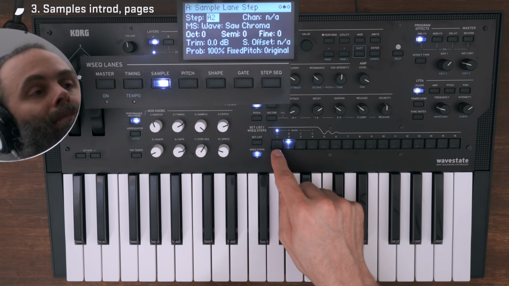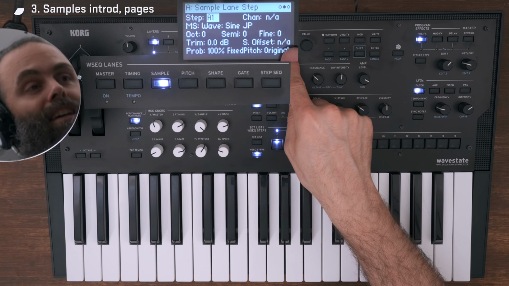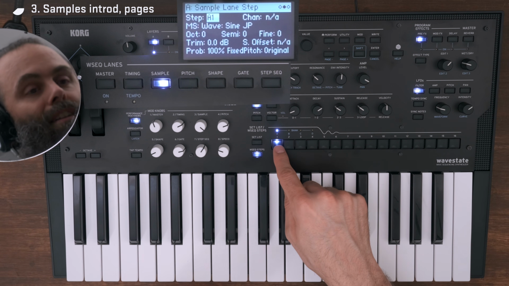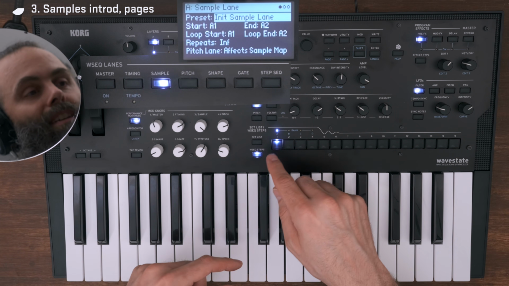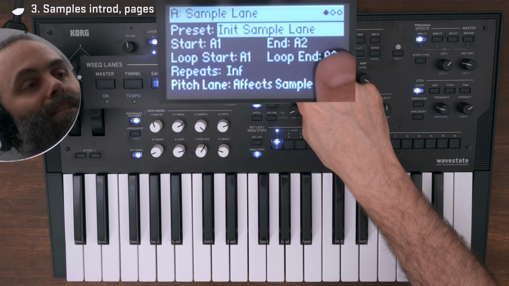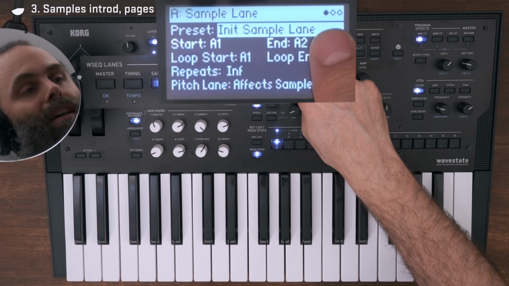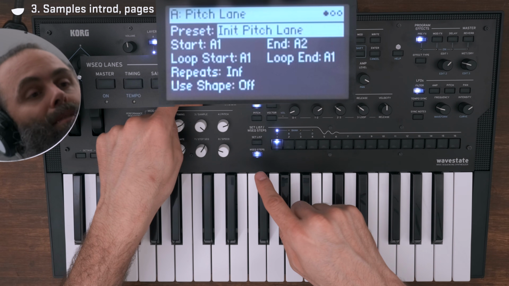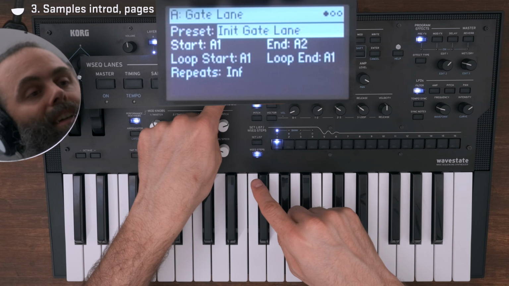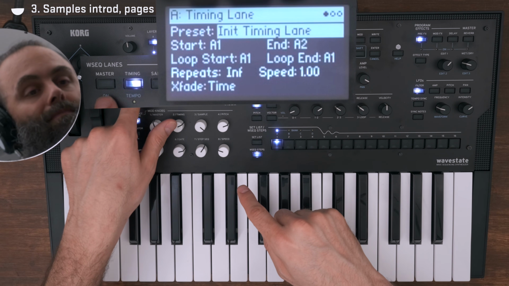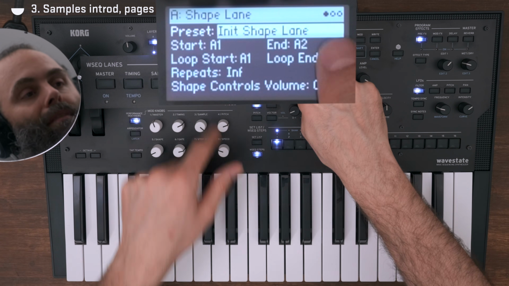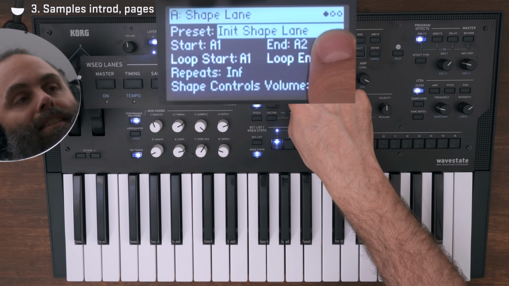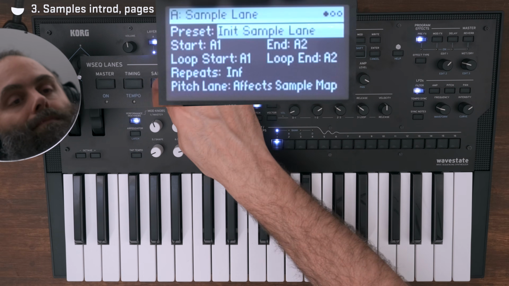By pressing them, the page there moves you to the place where the different samples are. By pressing this, it's on the sample page. Actually, if you look closely here, you can see that we're on page 1 out of 3 in the sample category. There's the pitch one, shape, gate, step sequencer, master. Everything that has pages up there can be navigated between different pages.